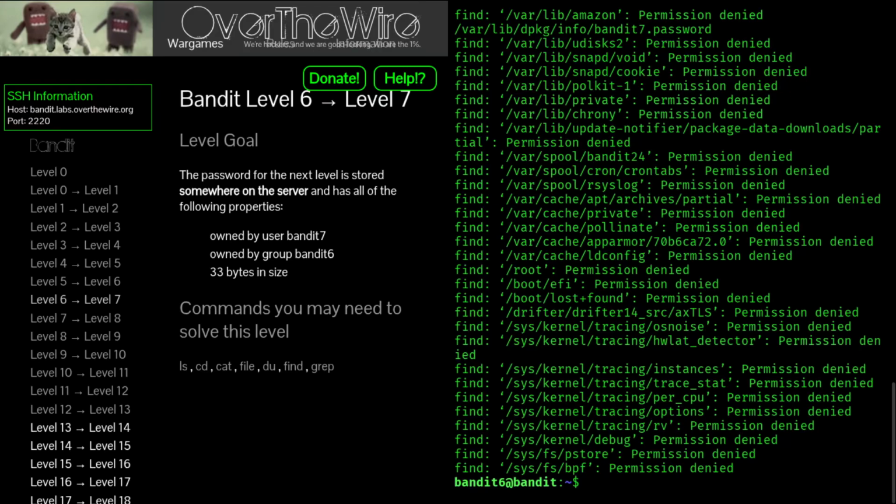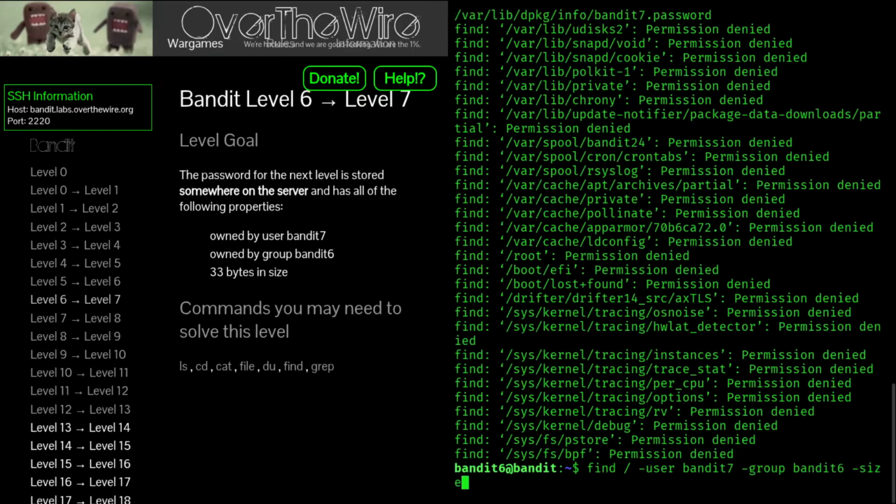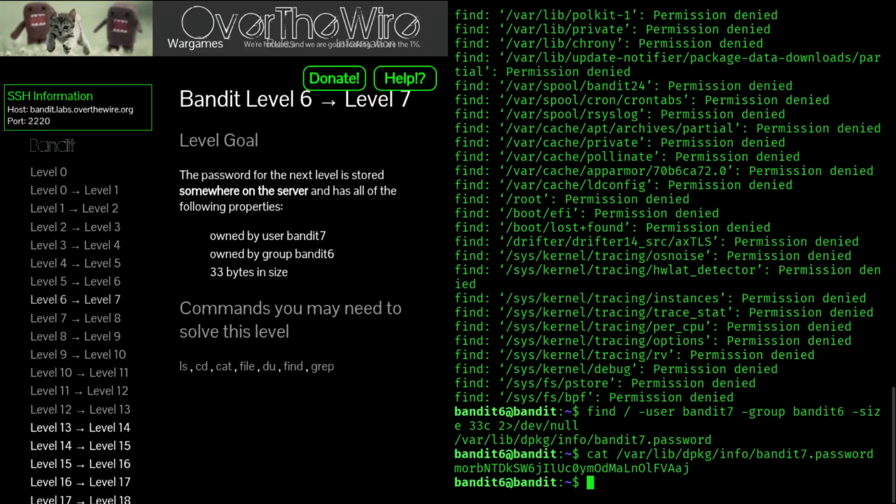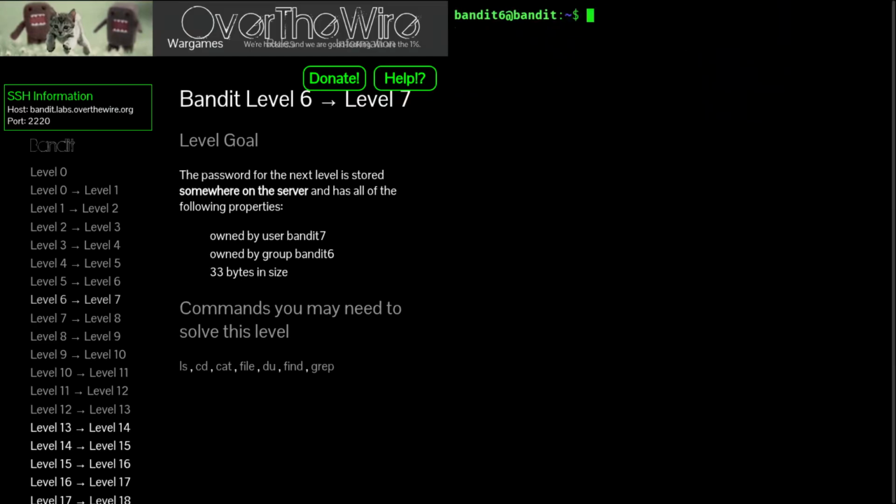Hundreds of permission-denied errors for every directory we can't read. This is standard error, file descriptor 2. The 2>/dev/null redirect sends all of it to a special file that silently discards anything written to it. One result is returned. That is the standard error redirect, and it will save you on every single system-wide search you ever run. Let us read that file. Here we have the password for level 7. Level 6 done.